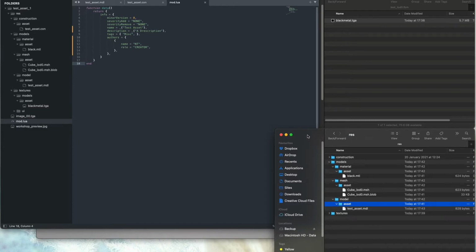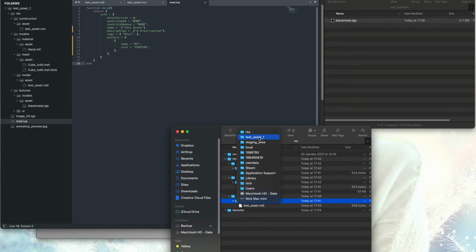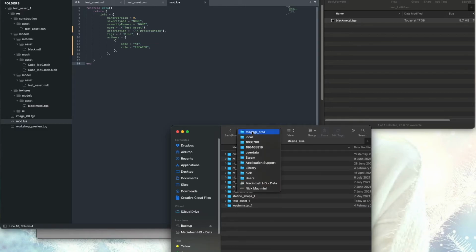And over here we have the showing of where it is in the staging area. So the staging area is there, and the location of the staging area will be different if you're on Windows. Look at the wiki, it will basically tell you where to look for it.